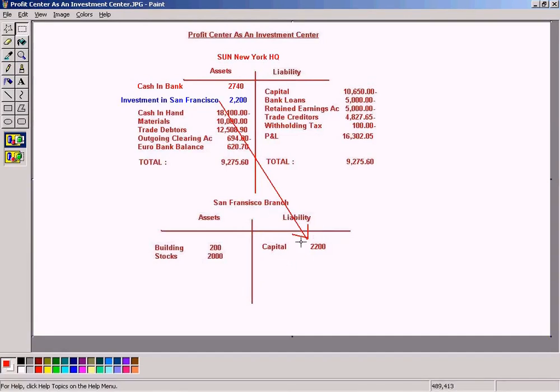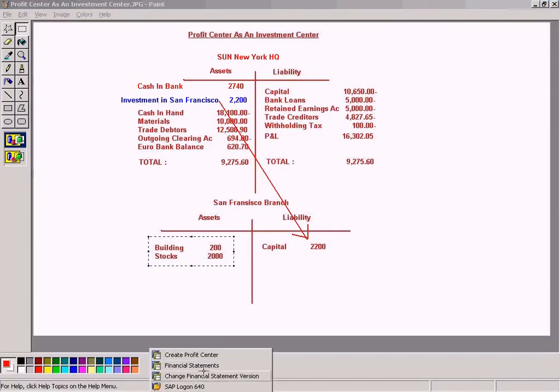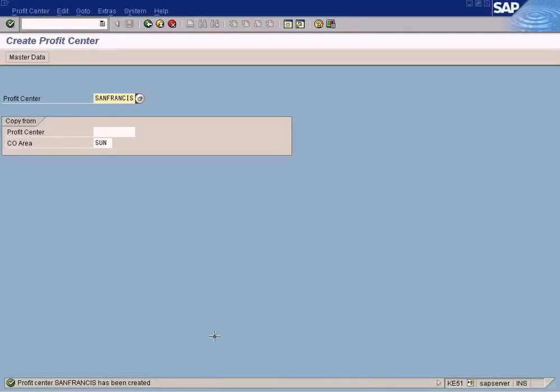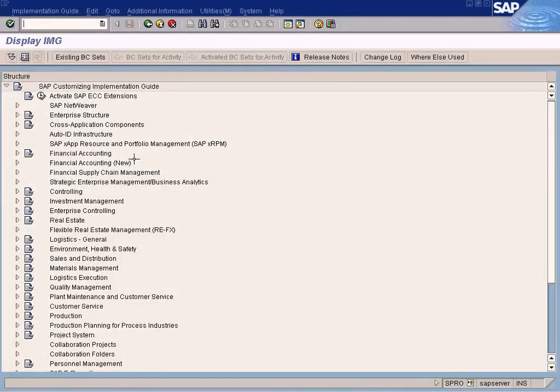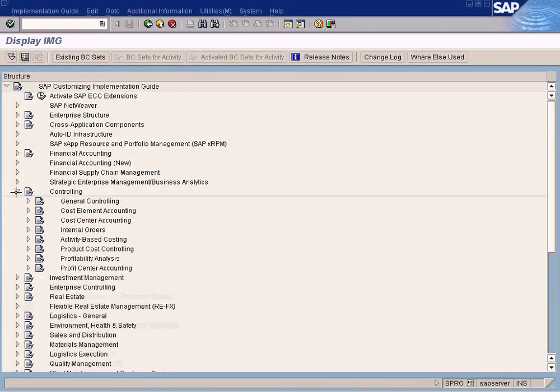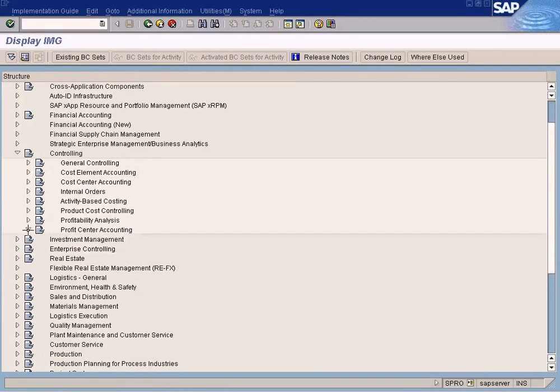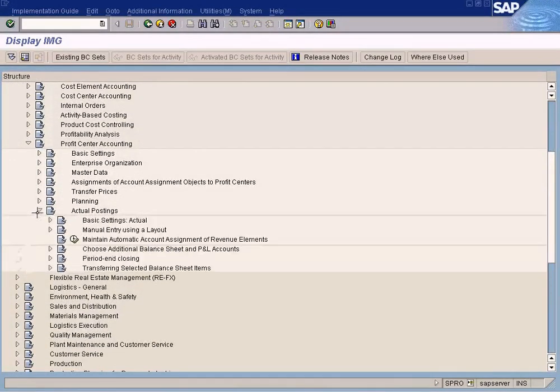Now the next thing to do is to assign the GL accounts of capital and building and stocks to the San Francisco branch. These three are known as balance sheet accounts. So we have to do something extra. It's not like a P&L account where you can just straight away post values to it in FB50. Since this is a balance sheet account, we need to use this function here. Let me show that to you.